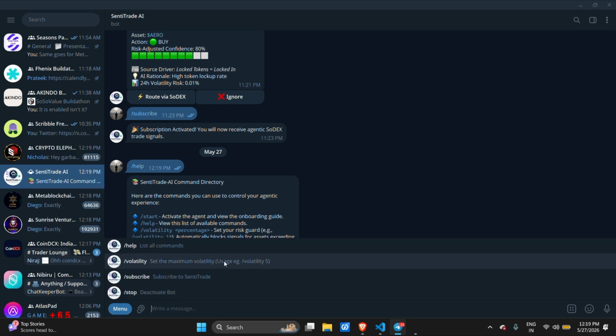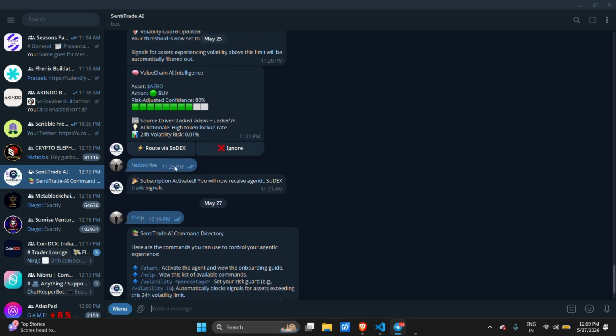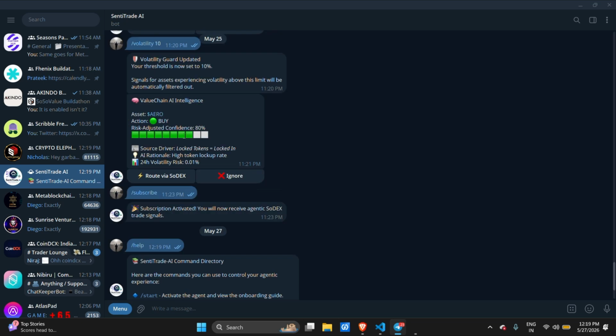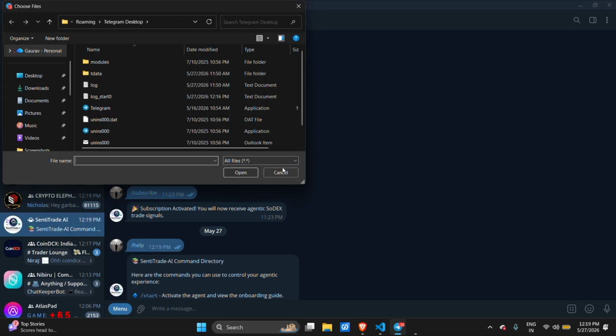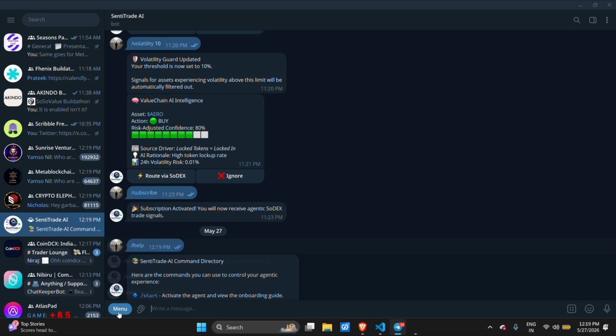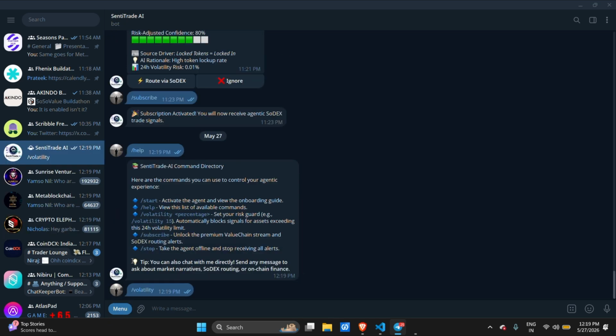We have also added a slash volatility command. One of the judges wanted this so that users can actually set their maximum volatility. As you can see, we have also added a 24-hour volatility risk. This tells what the volatility risk is of the asset the signal is about. This is also fetched directly from the source value, and users can then set their volatility using slash volatility.